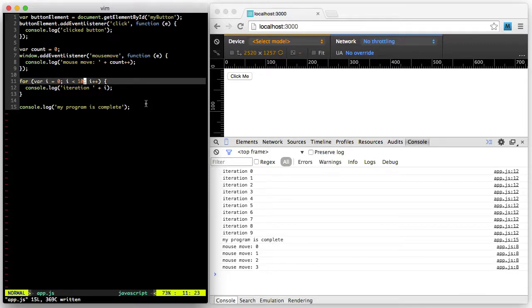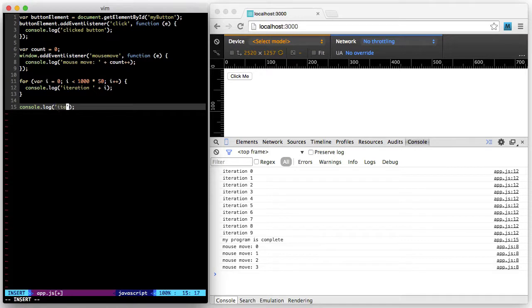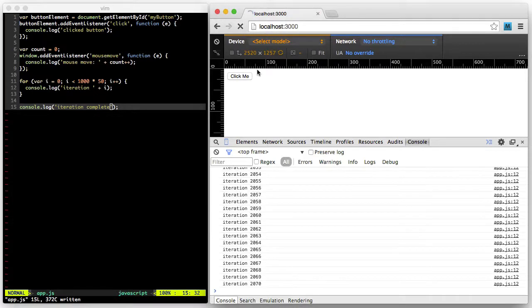Now the key thing to note here is that our application is single-threaded, and so only one thing is going to be happening at a time. So in this for loop here, what I'd like to do is to say, let's make it 1,000 times 50. So we're going to iterate 50,000 times, and then we'll come down here and say, maybe the program isn't complete, but the iteration is complete. Okay, over in the browser, what I'll do is I'll refresh, and now the iteration is going on, but here I'm going to start clicking the button and moving the mouse around, and notice the iteration was still kind of working its way through.